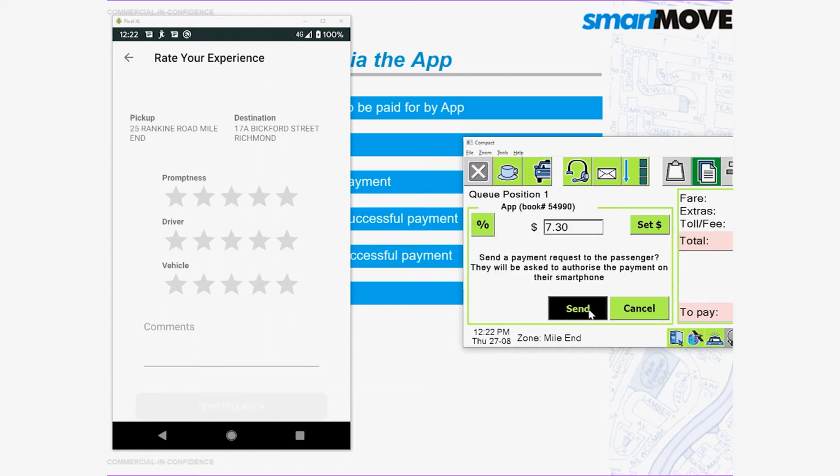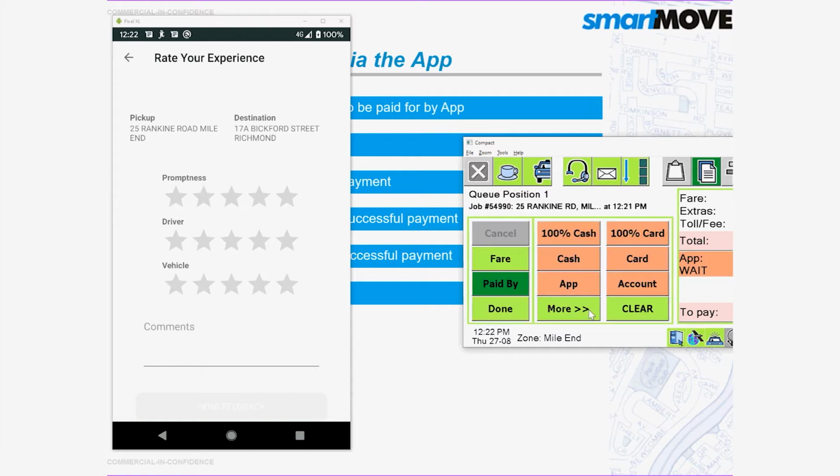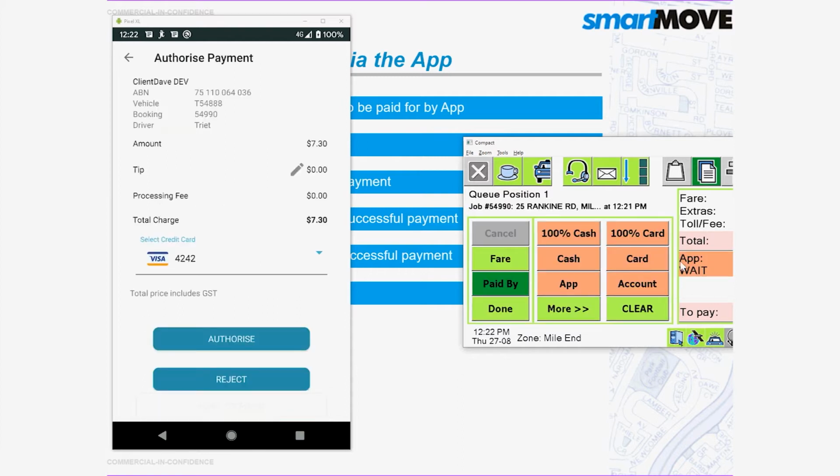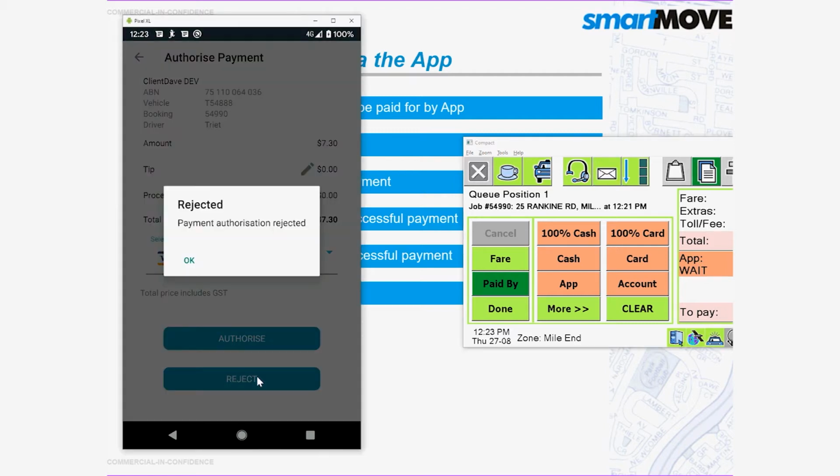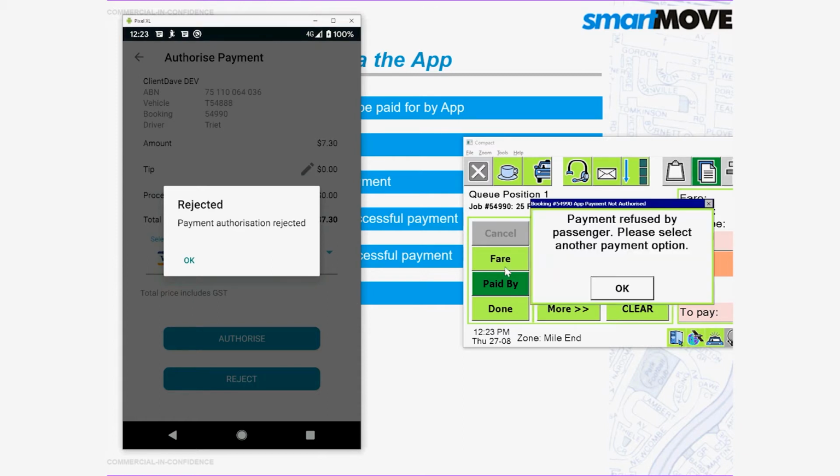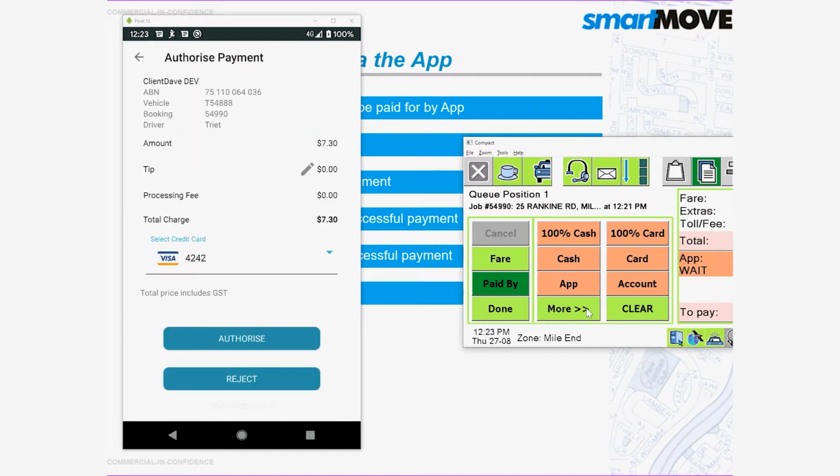You'll notice that the status is red and waiting. Over here, the passenger will see the request for payment. For this example, I'll reject the payment. Maybe I'll press the wrong button. So the driver will be informed that the payment was refused by the passenger. I'm just going to try again.